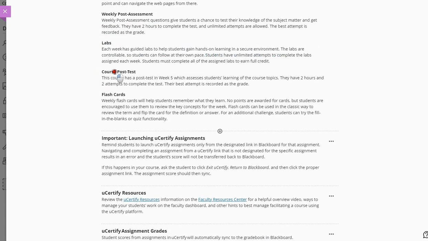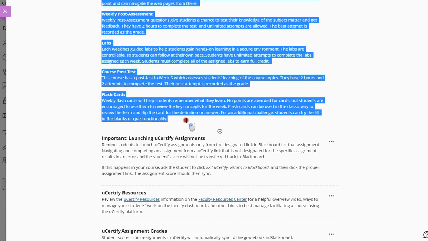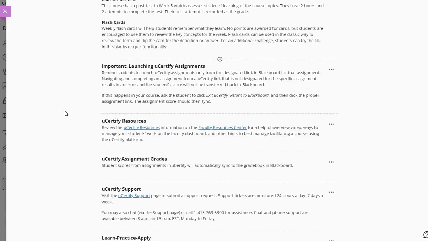Then there's a post-test in week 5, 2 hours and 2 attempts to complete that. Best attempt to save. Flashcards are great to help you out. There's no points awarded for that, but it'll help you with the definition terms. So make use of that. I would have multiple browser windows open as you take your test. They refer to your flashcards or whatever material you like. It's open book. And then launching your assignments.